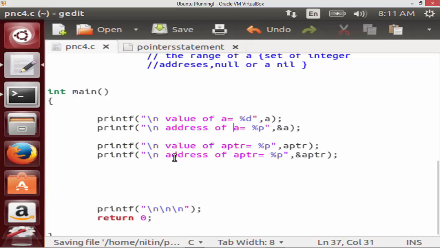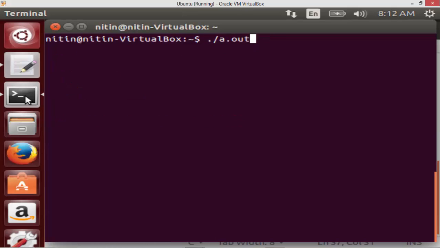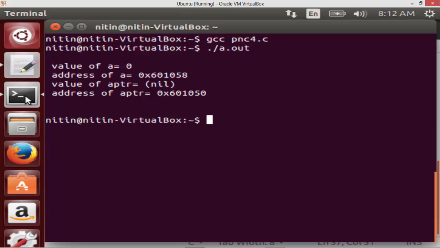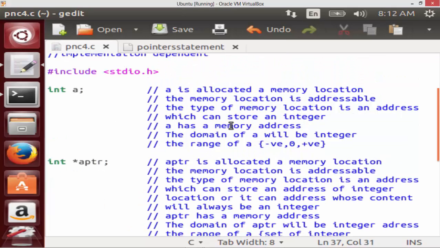Alright, let me save this. Let us get a clean understanding of the output. So the value of A is 0 because it is uninitialized. It also has an address. The value of A pointer is nil because I can't give a 0, because the domain of A pointer is integer address, and the address of A pointer is 0x601050.